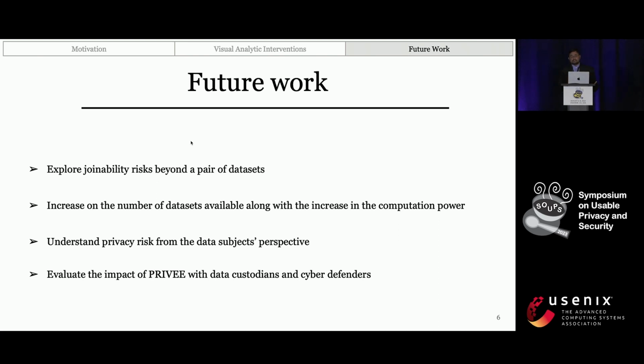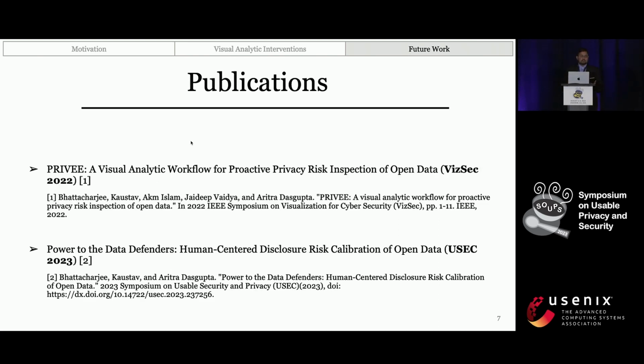So if you are interested in collaborating with us, you can take a look at the 2 papers which were published for this work. One was at last year's USENIX, and the other one was at this year's USENIX Symposium.